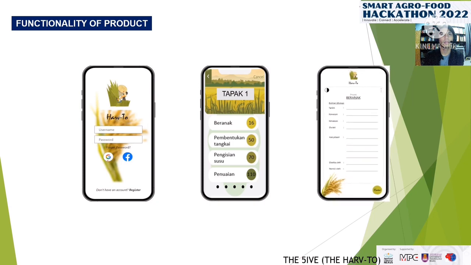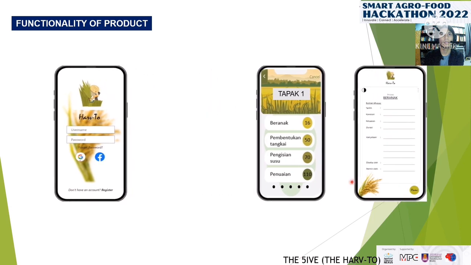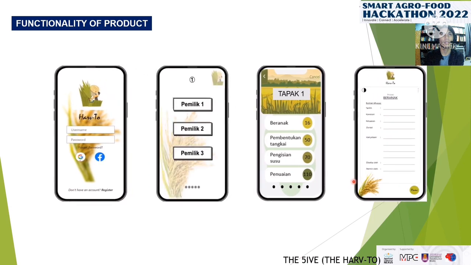As I said earlier, this app is usable for two parties, which are the paddy field owners and also the factory that processes the paddy later when they have harvested it. For the factory or the processor, they have an additional interface which they can use to monitor the production or the harvesting of each paddy field owner that they receive. So that is all the functions of our product, which is the mobile app. Let's get straight to the next presenter.